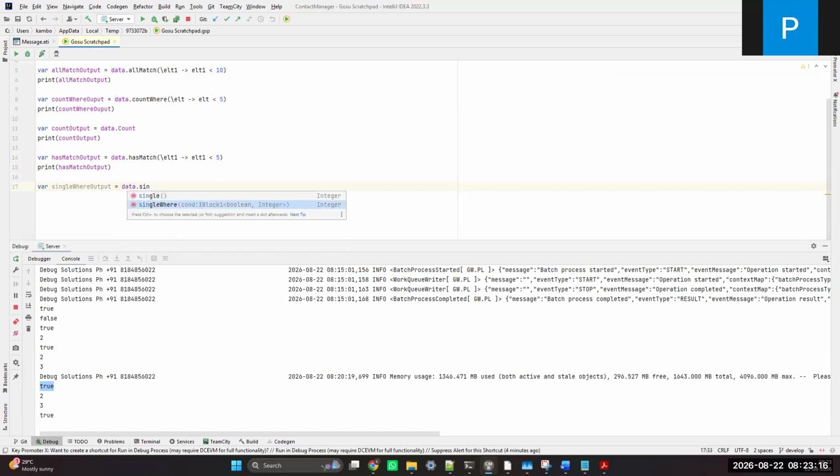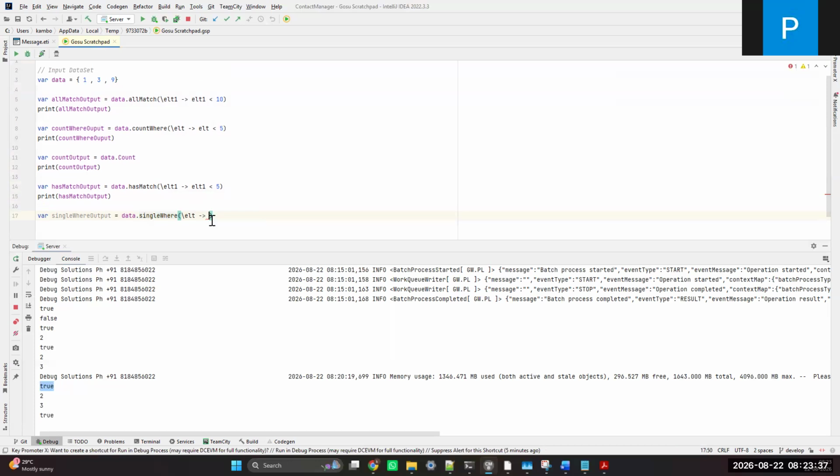You have something called singleWhere, which takes a condition and verifies if there is only one element in the collection that matches the given condition. If there are more records, it will throw an exception, an illegal state exception. So it ensures that only one data element is present with the satisfying condition that we provide. Now let's provide ELT less than 5. When more than one record satisfies this condition, this method is going to throw the exception for us. So let's see now if the application is throwing the exception or not.